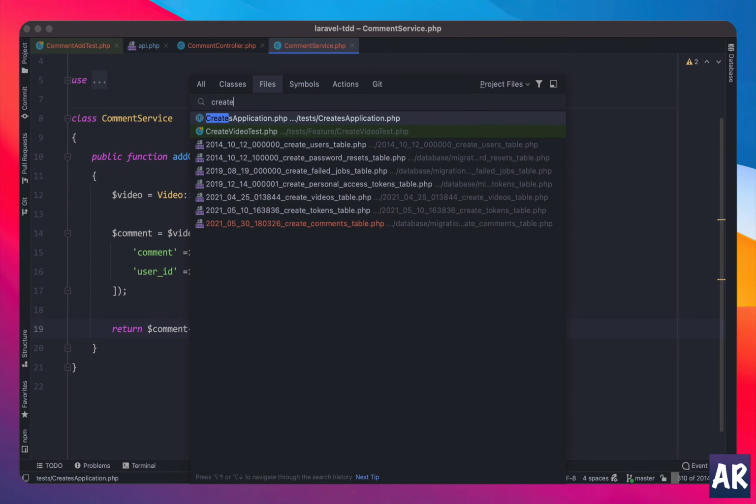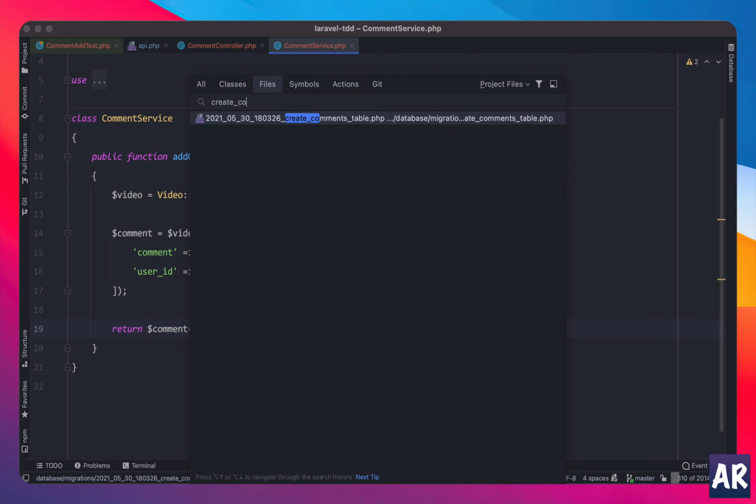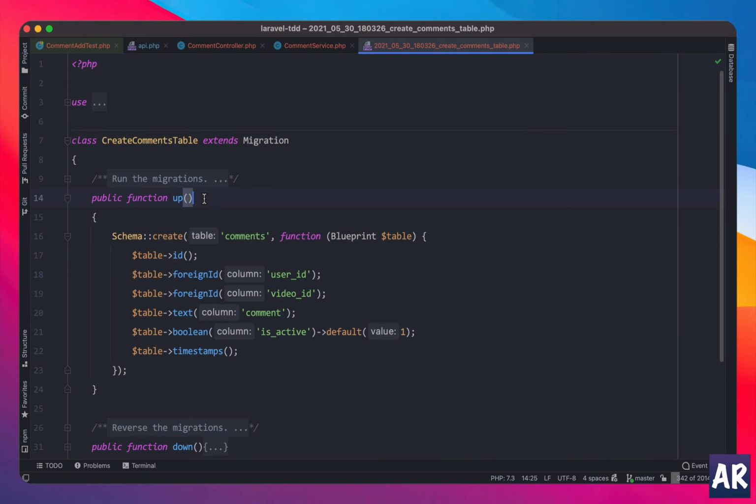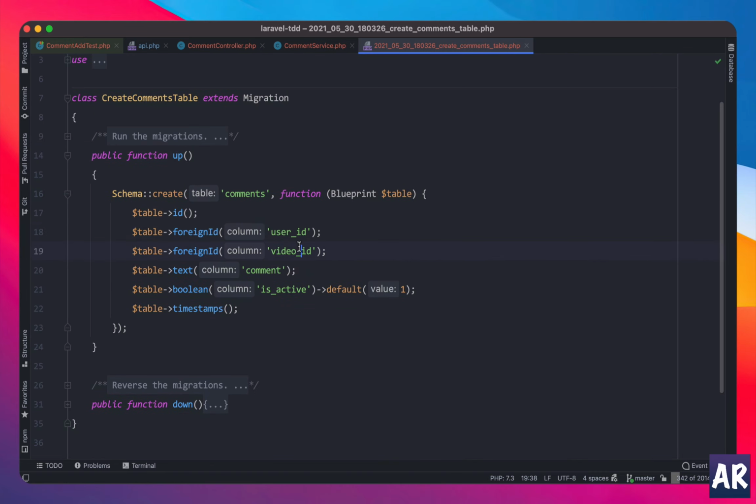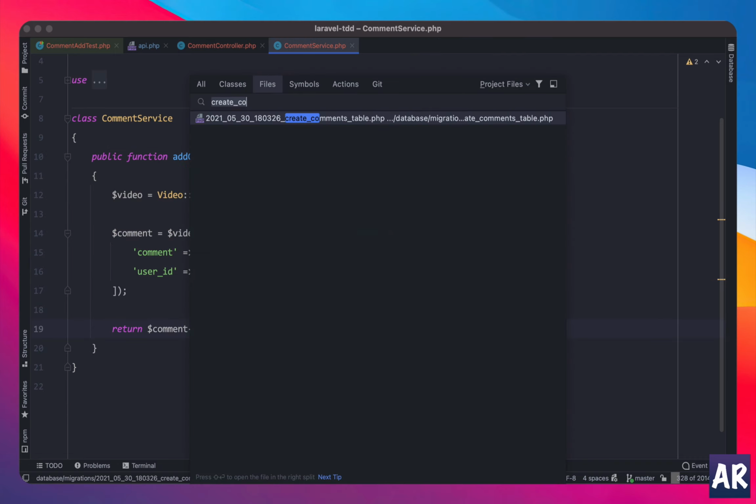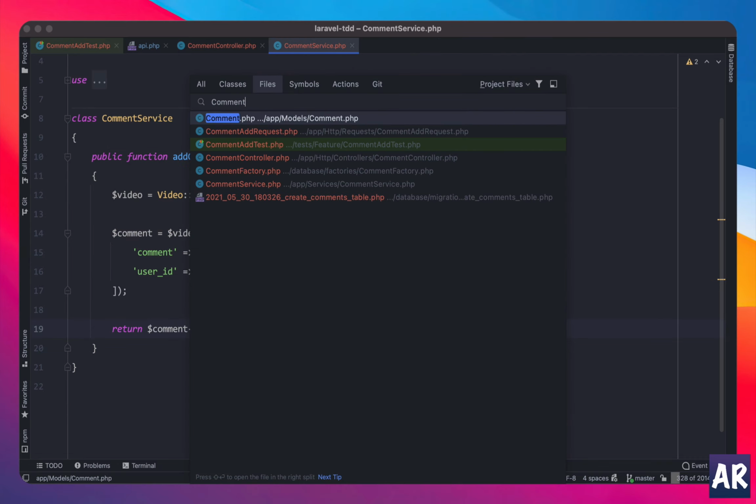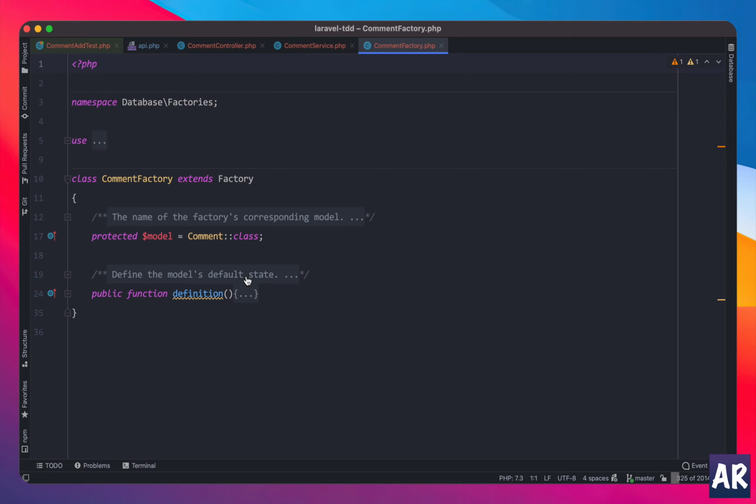We have seen the model, create comment table. This is going to be very straightforward. I have a user ID, video ID, comment, and a status in case I want to moderate it. The user ID is the current logged in user who is commenting, on which video I'm commenting, and the comment text.